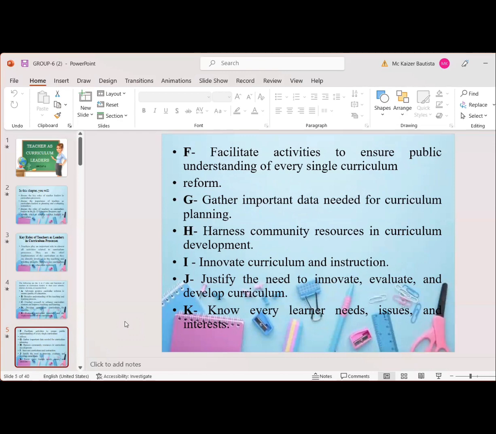G. Gather important data needed for curriculum planning. You can't just go and create curriculum without gathering the data first. You must base your curriculum on the data that you gathered because it is the guide that will help you create an effective curriculum for your students. With this, you can know what to change, what to improve, and what to remove.